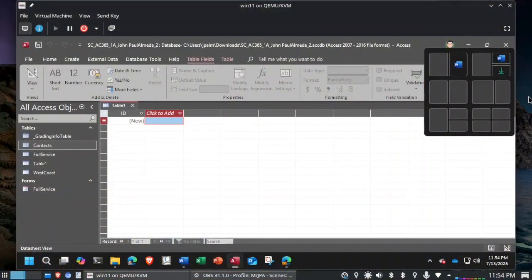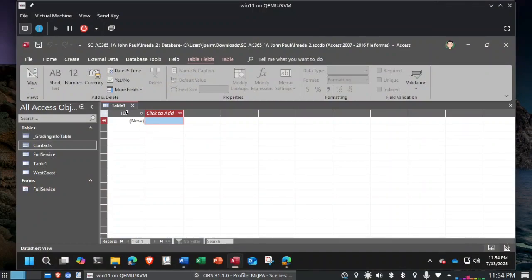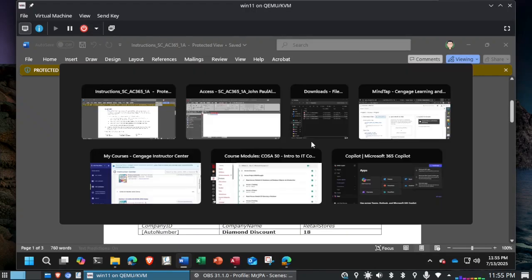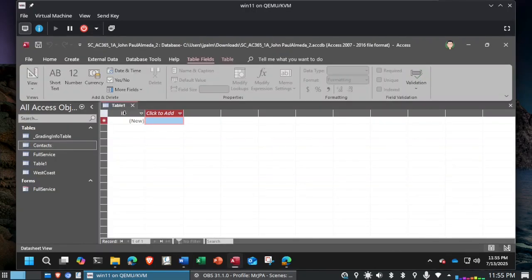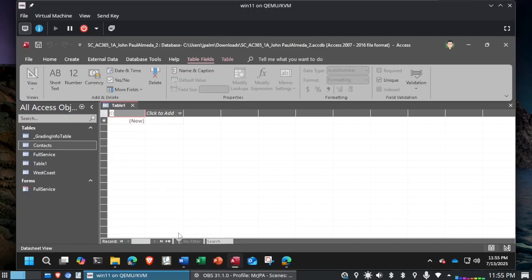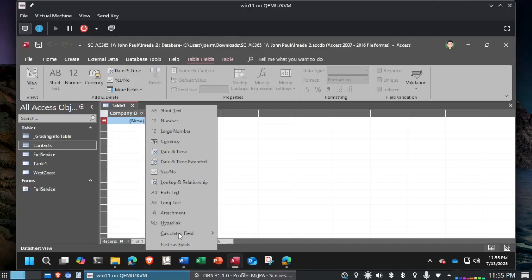All right, so they are asking us to rename the ID field. We're going to rename the default primary key ID field as company ID. And as you can see, there's no space. Now, when it comes to best practices for field names, if you want a space, you're going to use an underscore. You cannot start a field name with a number. All right, so we'll right click on the ID field and we will choose rename field, and it's going to be company ID, and then we can hit enter.